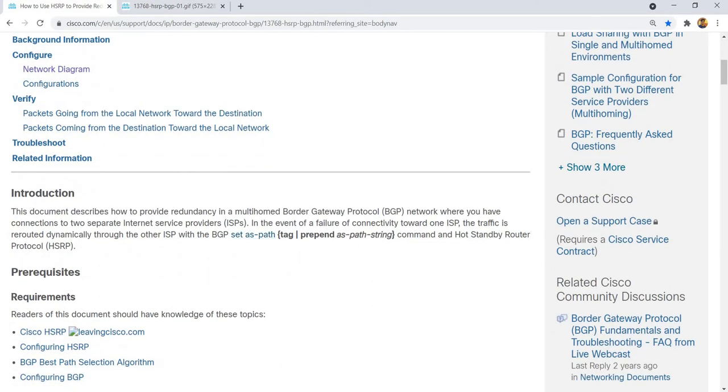So this document describes how to provide redundancy in a multi-homed BGP network where you have connections to two separate internet service providers or ISPs. In the event of a failure of connectivity toward one ISP, the traffic is rerouted dynamically through the other ISP with the BGP AS path prepending command and HSRP, or Hot Standby Router Protocol.